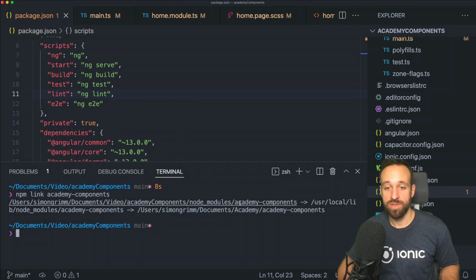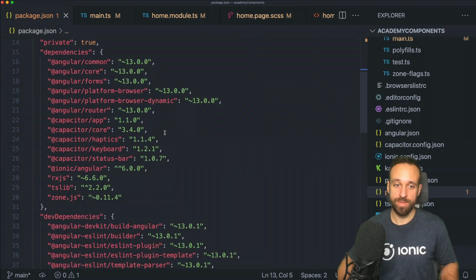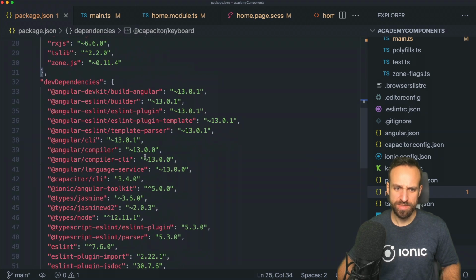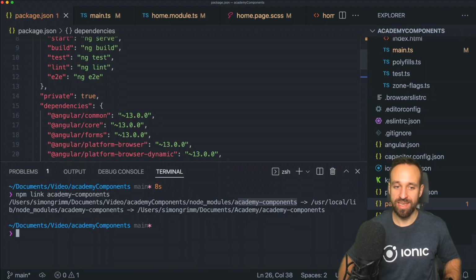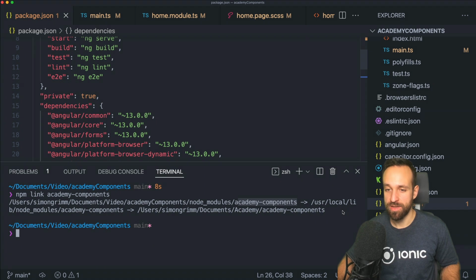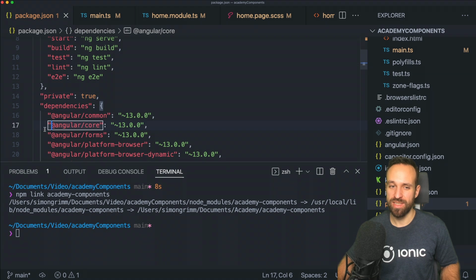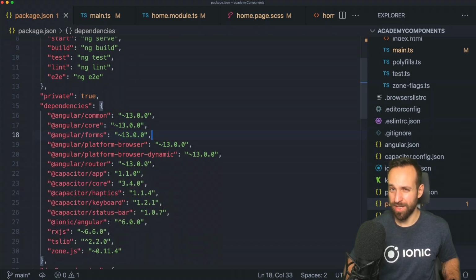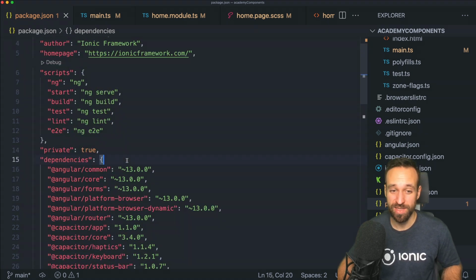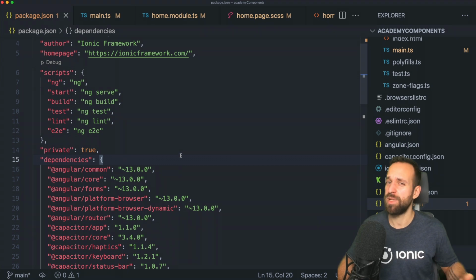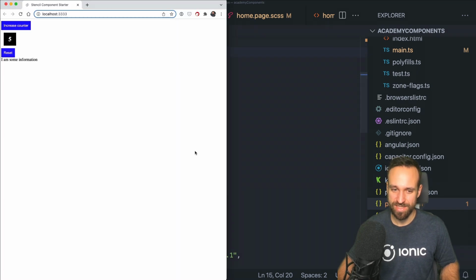This will look up my local node module, the Academy component, and link it into this folder. The cool thing about npm link is that it doesn't show up inside the package.json. I could also simply use npm install with the path to our Academy Components Stencil project, but then I would have an entry inside the dependencies with a local URL, and I might commit this later, and my friends might have a hard time figuring out where these Academy Components package is. So npm link is a bit easier for local testing.